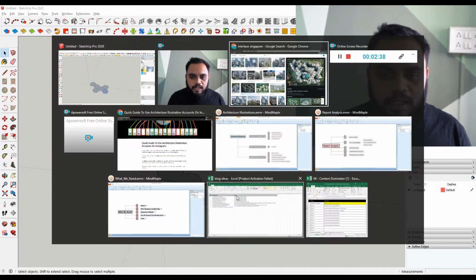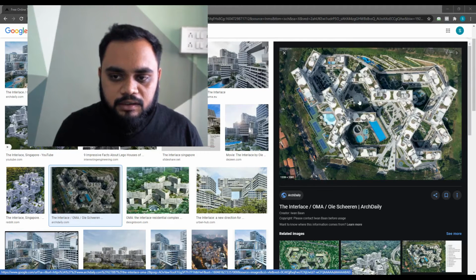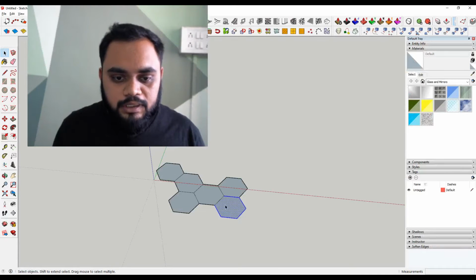Now let's go back and look at this. We have this hexagon here, then we have one here, then at the center we have one, and at the two sides. Similarly, I've made this model that way.